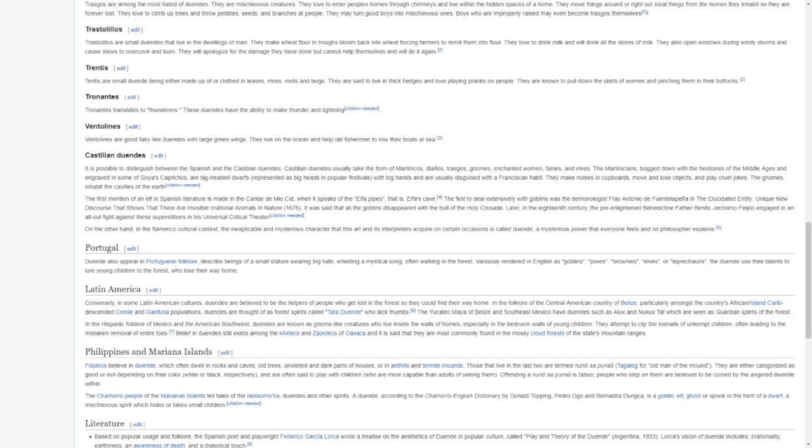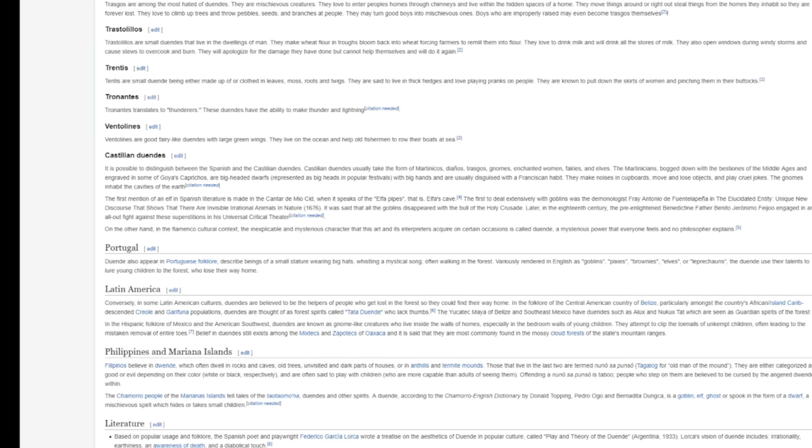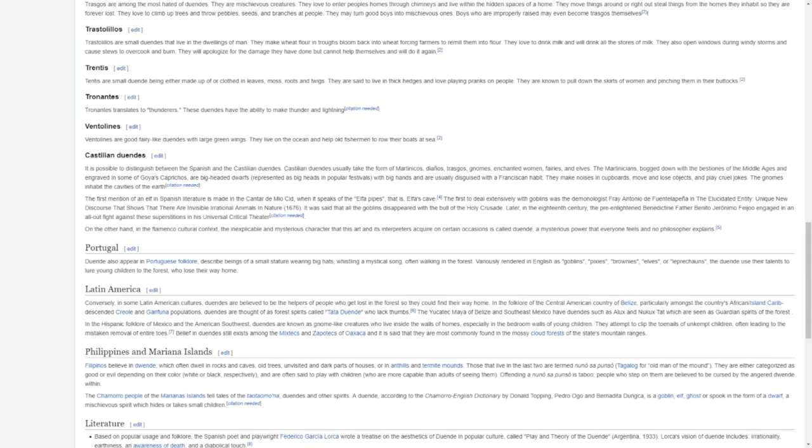Interesting. In the Hispanic folklore of Mexico and the American Southwest, duendes are known as gnome-like creatures who live inside the walls of homes, especially in the bedroom walls. That's terrifying. Okay. They attempt to clip the toenails of unkempt children, often leading to the mistaken removal of entire toes. What? What are you saying, man?